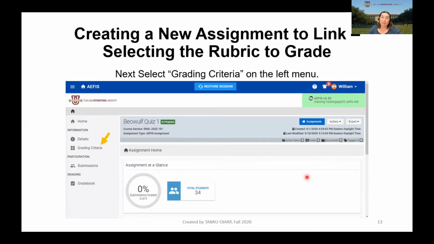Now that you're in your assignment homepage, we need to add the rubric to your assignment. So how do we do that? You can see we have our assignment name up here. We also have our submissions here and the total amount of students in your course. What we're looking for is on the left-hand side menu, entitled Grading Criteria. Go ahead and click Grading Criteria.